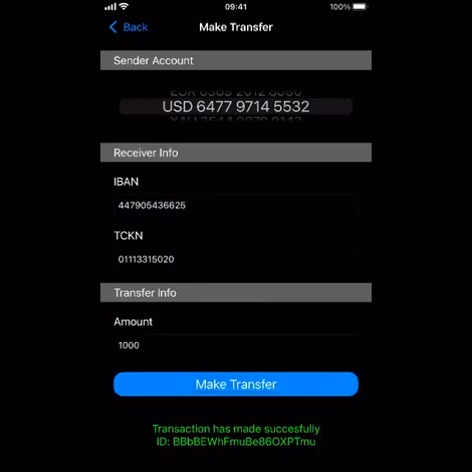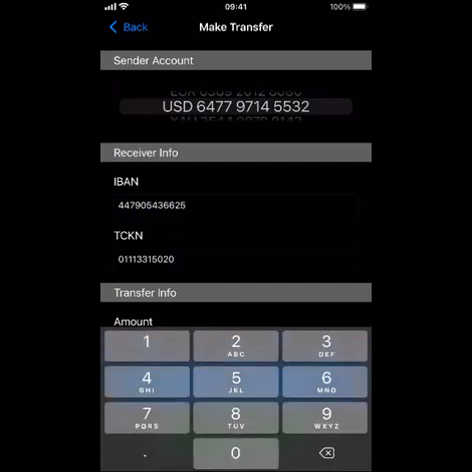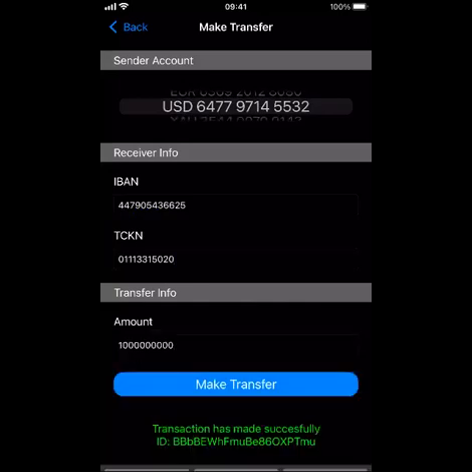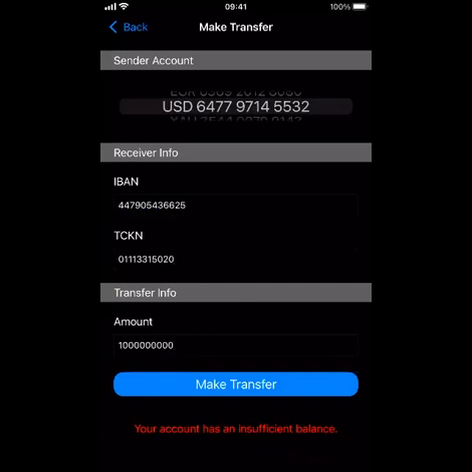Okay, so that's a successful transaction, for example. The Turkish national ID matched with the IBAN, and the current user that we are sending money from had enough funds, and that's a successful transfer. Okay, if the amount exceeds the user's account, then it's going to say insufficient balance.